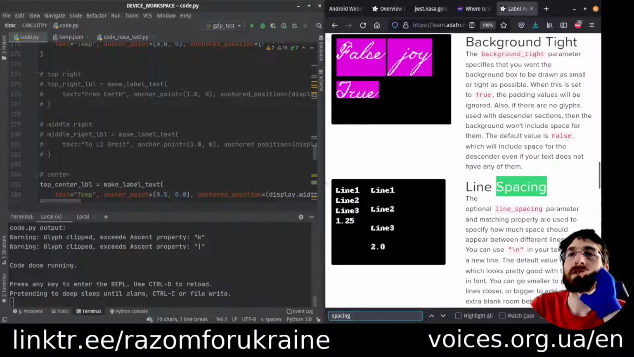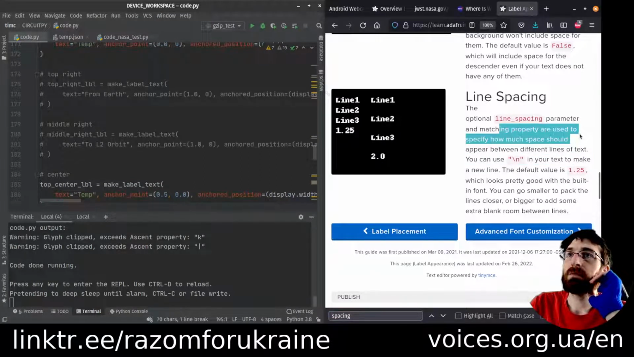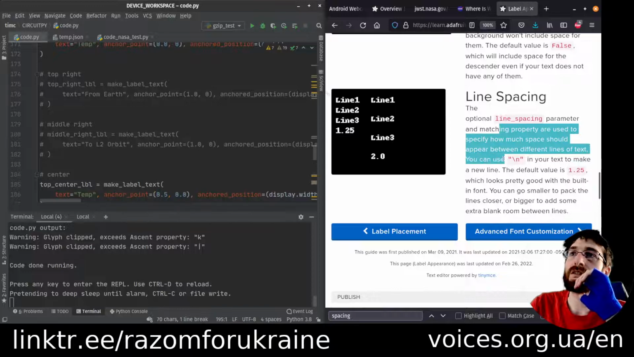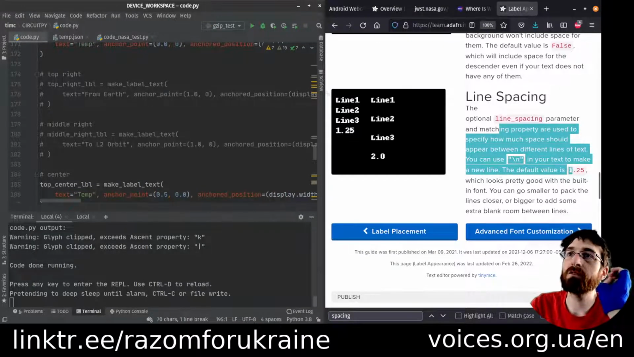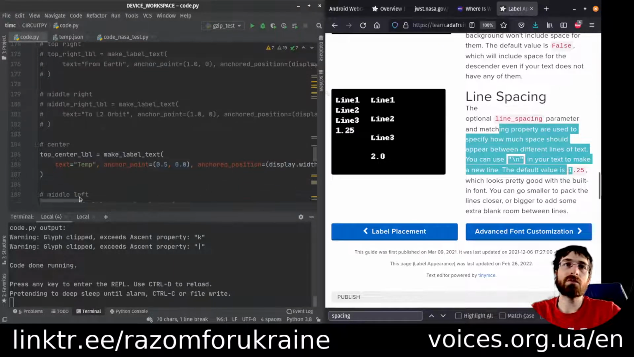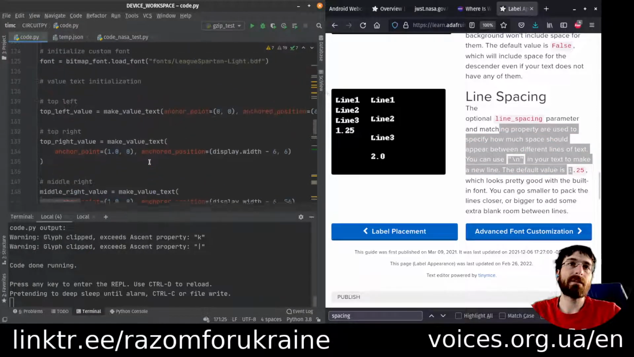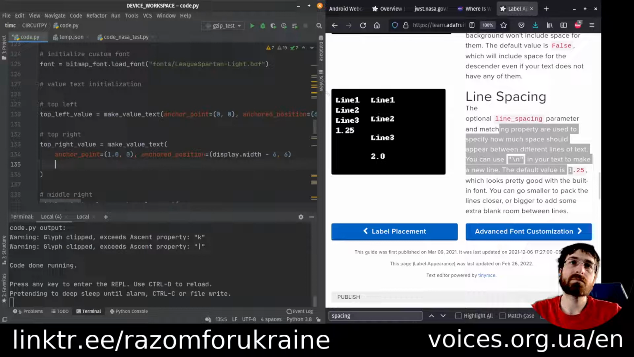Line spacing. Okay. This does look promising. How much space should appear between different lines of text? Default is 125, which looks pretty good with built-in fonts, so we could maybe do something like... let's see what 1.0 looks like. Interesting.